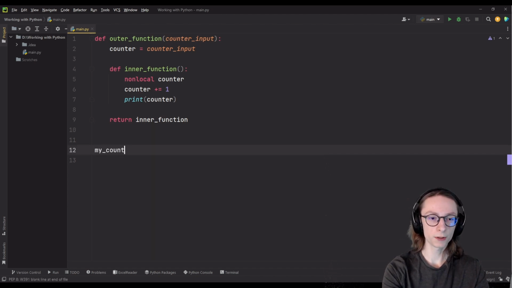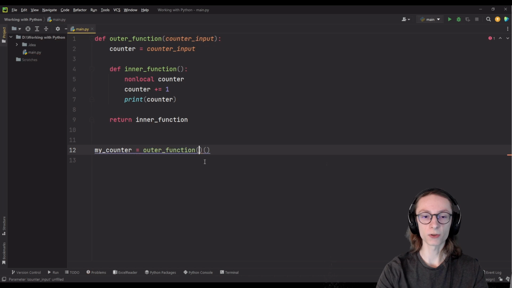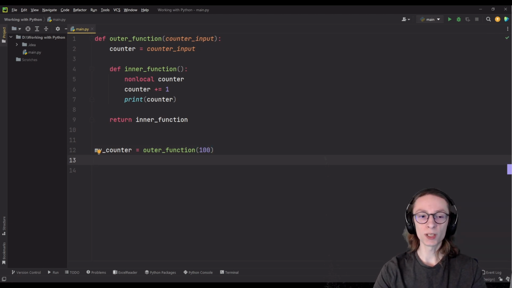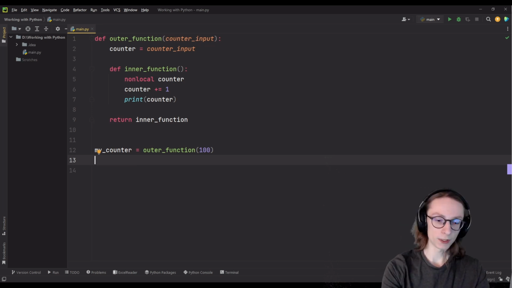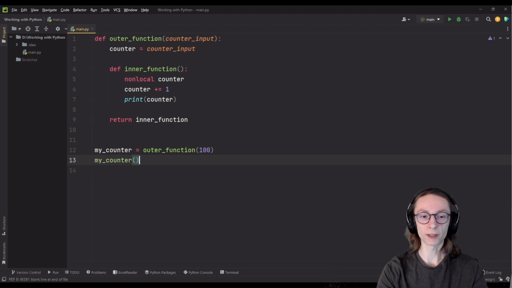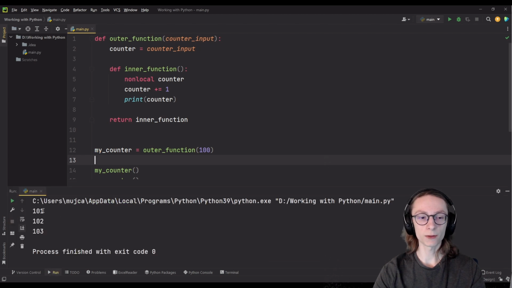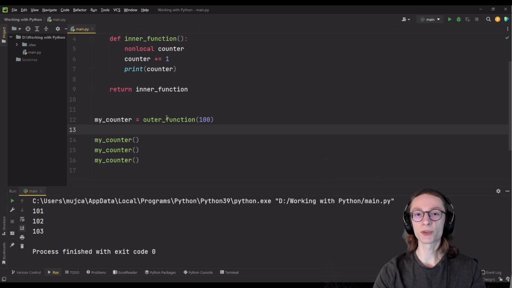So just like in our previous example, we will now create a new function. Let's call it myCounter and set it equal to outer function. Now our outer function takes in a variable called counter input, and we will create a counter which starts at 100. So if you understood everything, you should be able to tell that myCounter will be appending plus 1 to our value 100 with each call of it, and it will keep that value and keep appending to the same one. We can test it by calling myCounter multiple times. Let's say we'll call it 3 times, and we will be able to see that if we run it, it prints out 101, 102, and 103 because the closure remembers our free variable.